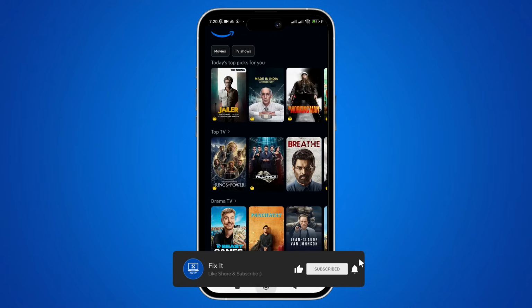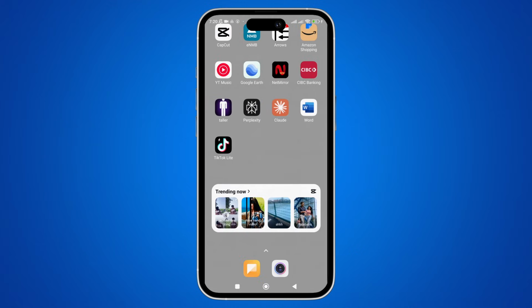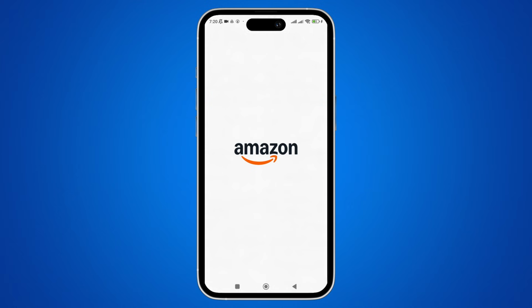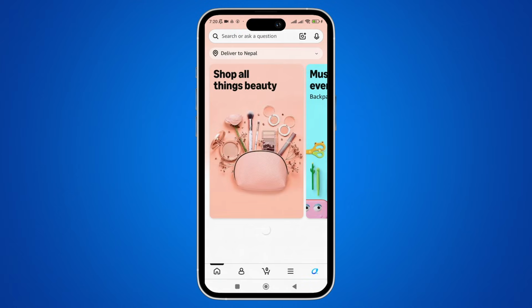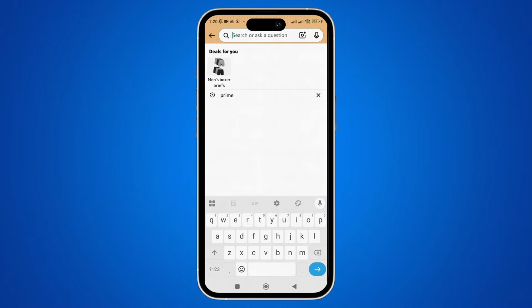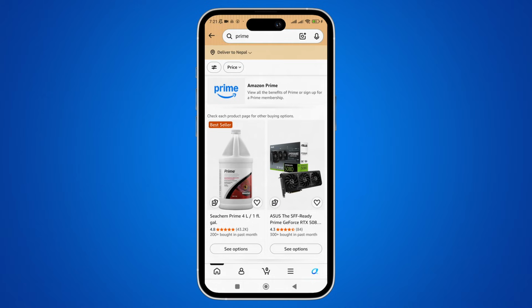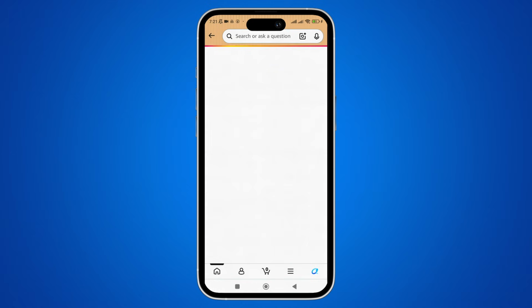First things first, open the Amazon Shopping app on your phone. Once you're inside the app, you can just tap on the search bar at the top, and there you can just search Amazon Prime or Prime. On the search results, you'll see Amazon Prime at the top, so there you can just tap on it.